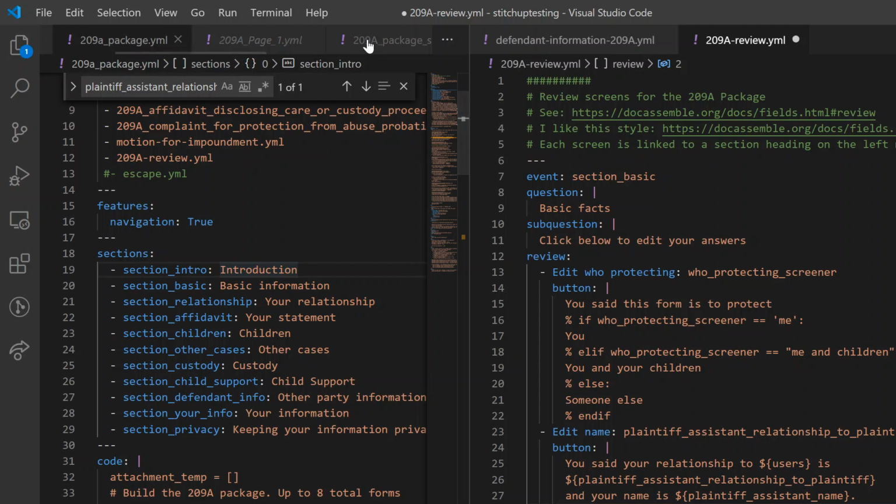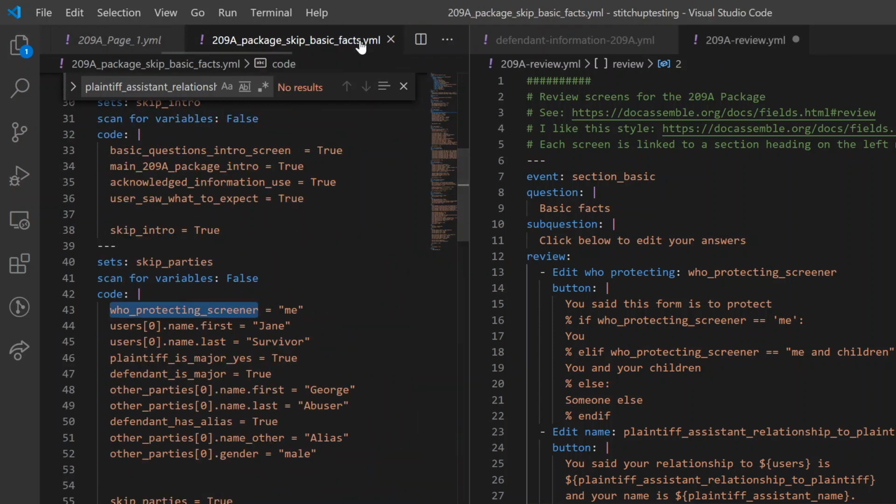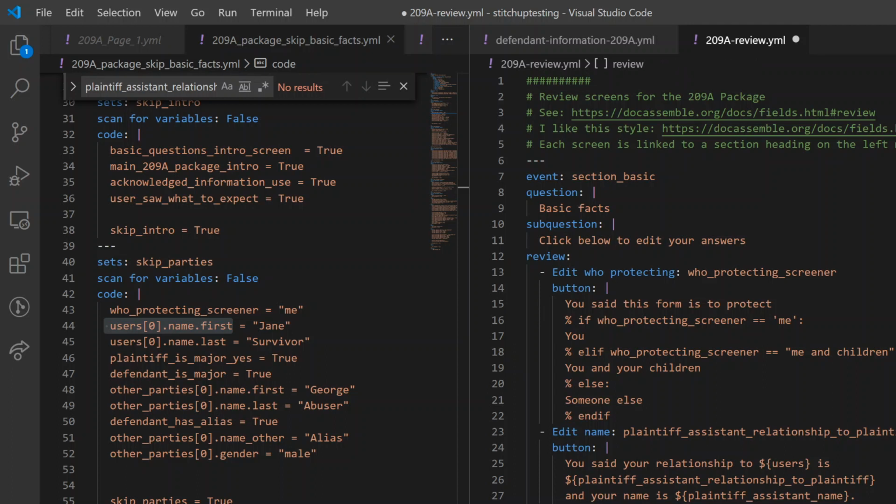Let's start by looking through the variables that are really considered to be basic facts about the person and the other party. Those are all under this section where I have skipping parties. So name of, let's say edit name again. And this time it's going to be users[0].name.first. It's the variable that we're going to change. And then make a button.